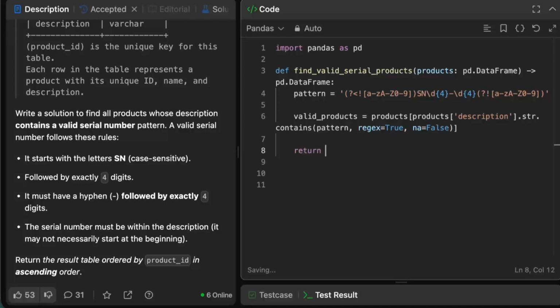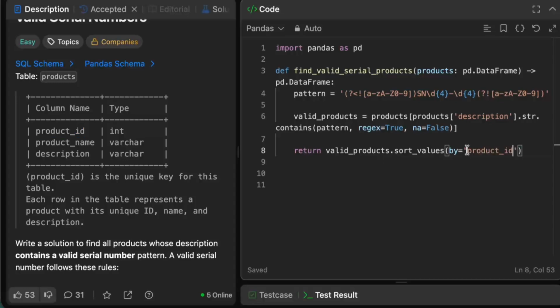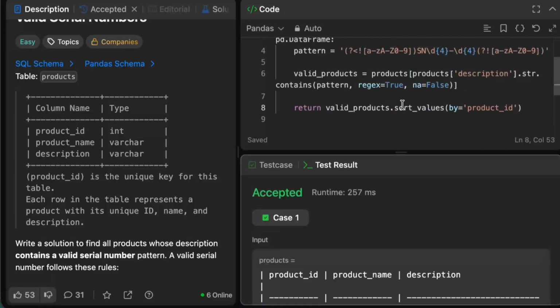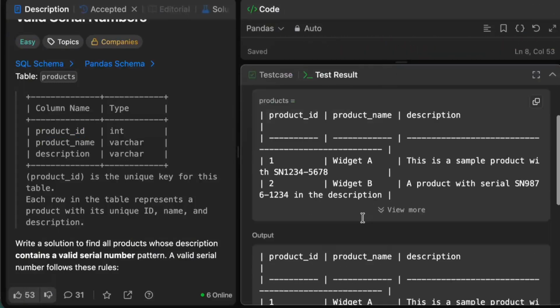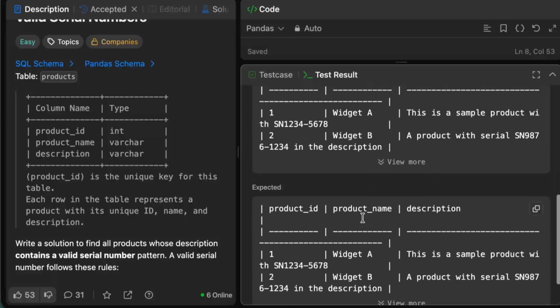Before we return them, we need to sort the values by product ID. Let's run it. We successfully solved this problem in Pandas.